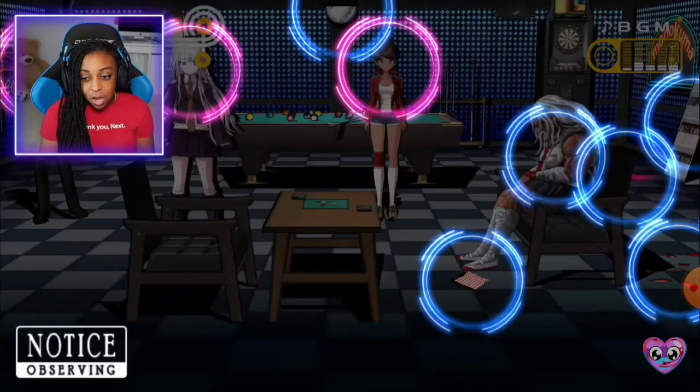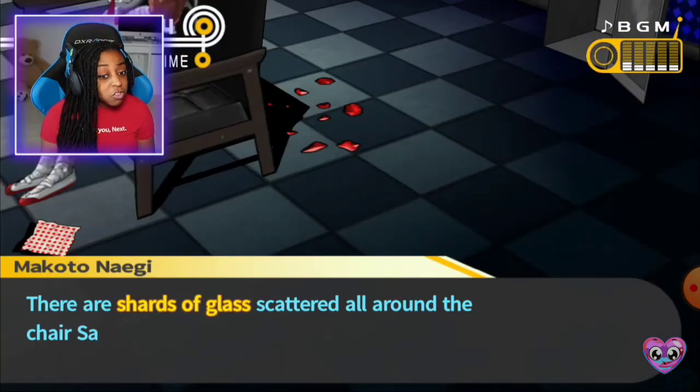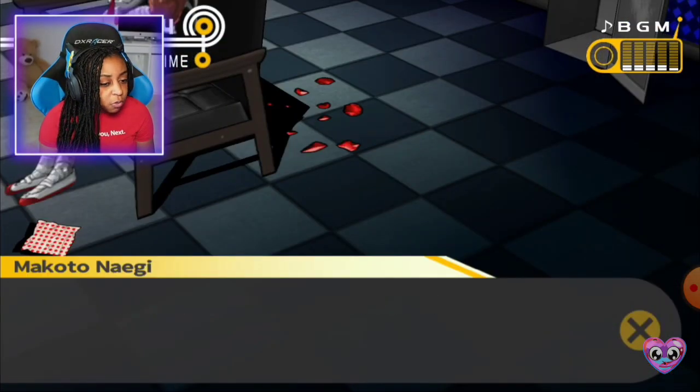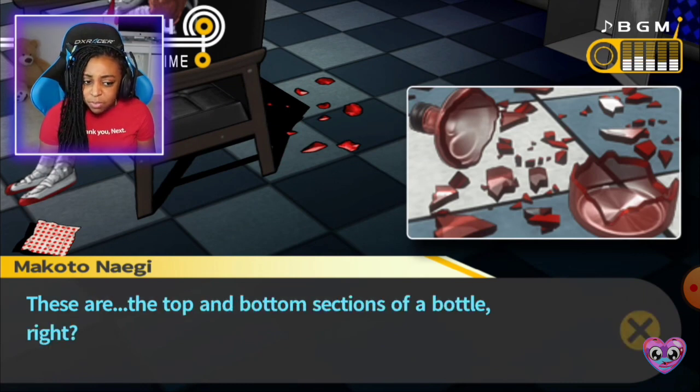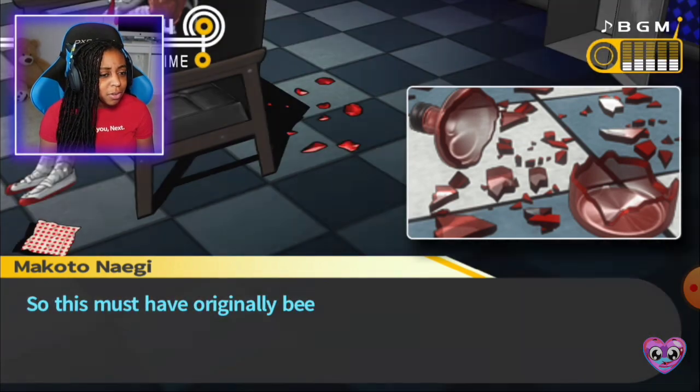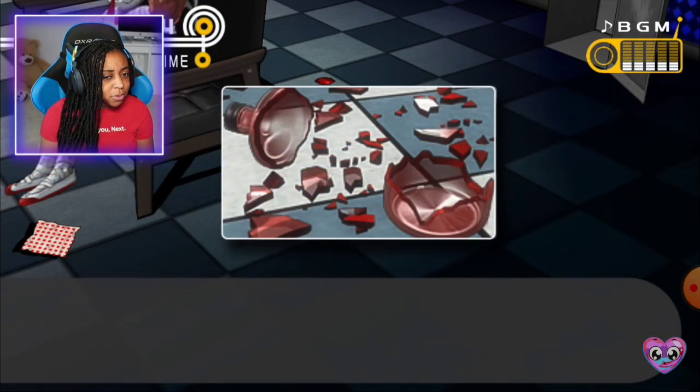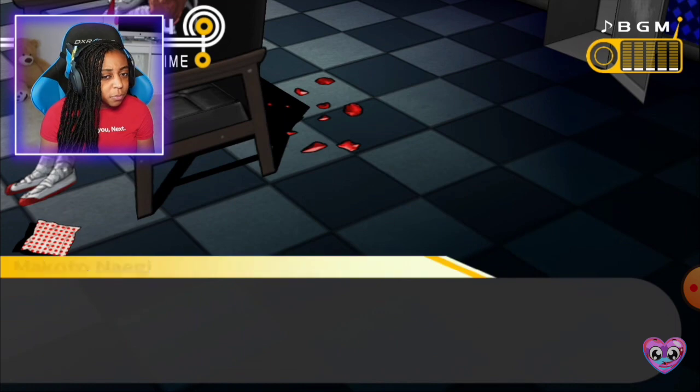So let's see. Oh, is that broken glass? There are shards of glass scattered all around the chair Sakura was sitting on. The glass is all red, and there are the top and bottom sections of a bottle, right? Is that like her water bottle? So this must have originally been a bottle. So it was a water bottle.